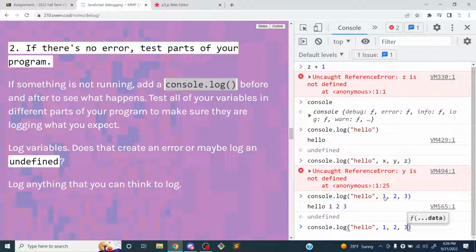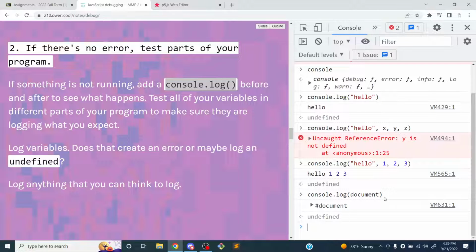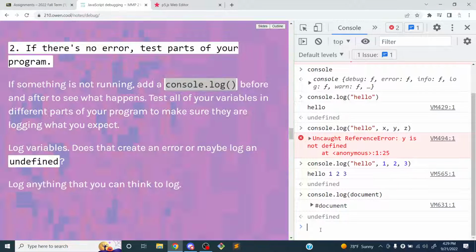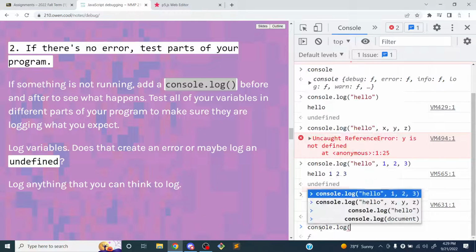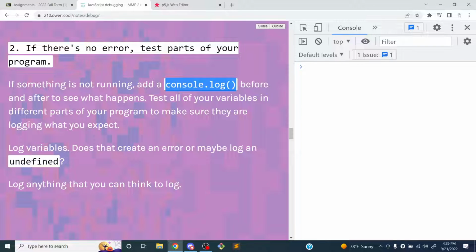I can also log things like objects. So I can say console.log the document. And there's our document here. I could probably console.log the console. If I console.log console, there we go. There's my console again. So console.log is just an easy way to test different parts of our program.